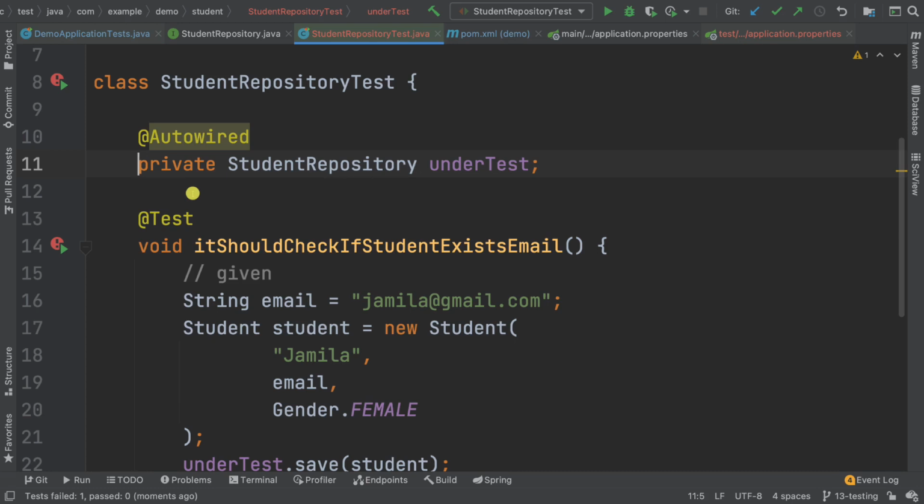So there we go. Now that we have H2 configured, next let's go ahead and get this test class running and then also add a second test.